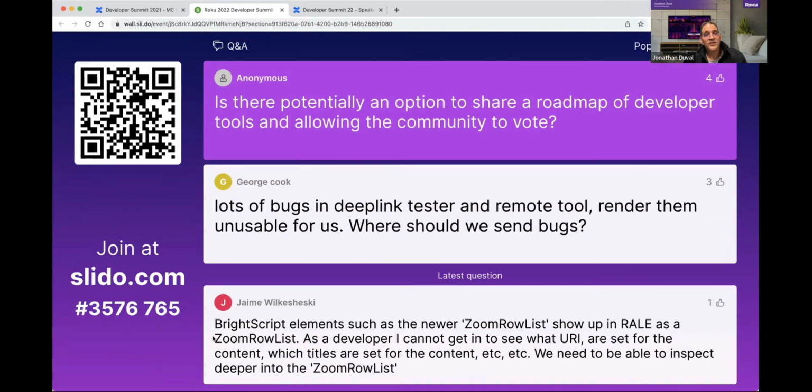Next question. Is there potentially an option to share a roadmap of developer tools and allowing the community to vote? Great question. Well, I think no to the first part. I don't think sharing the roadmap is going to happen. But in terms of community feedback, several of these tools are out there on GitHub, and we do monitor them. So if you want to submit pull requests or open issues on them, we do read those.